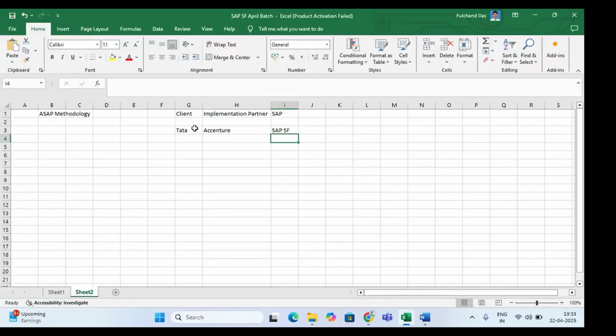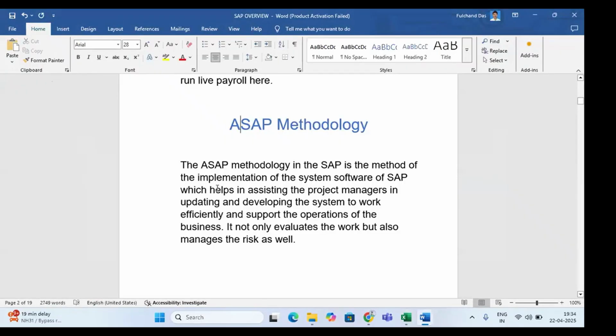Now, how this configuration takes place, what is the duration of this configuration, what is the cost of this configuration, how many consultants will do the configuration, how their business process will work, they will understand through the consultant. So for this process they use SAP methodology. This is a method of implementation of the SAP system or software, which helps assist the project manager in updating and developing the system to work efficiently and support the operation of the business. It not only evaluates the work but also manages the risk as well.